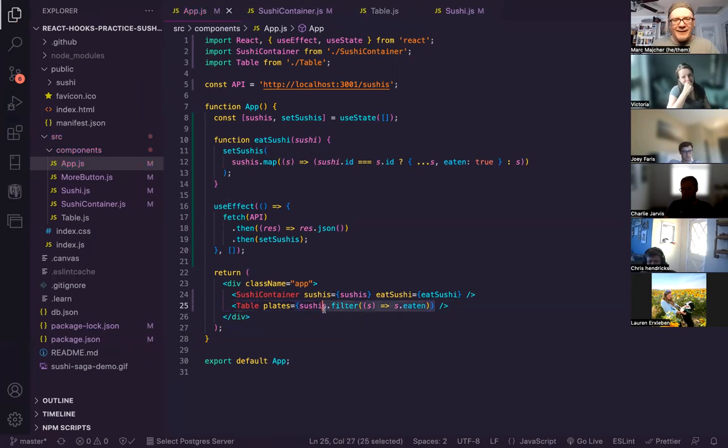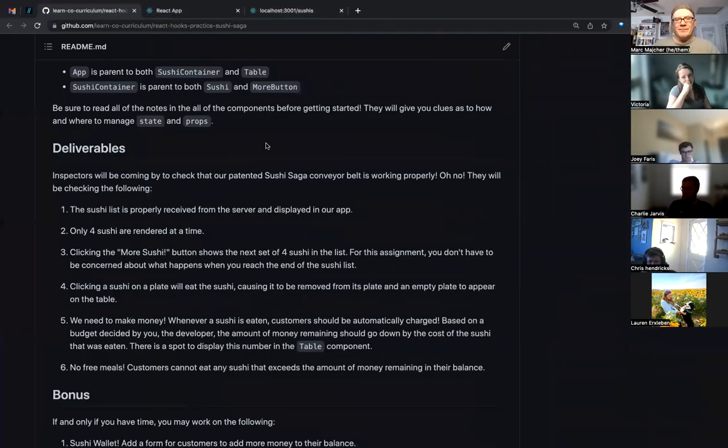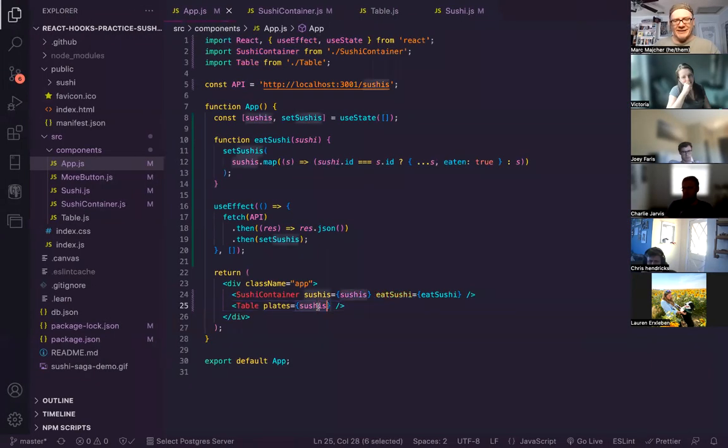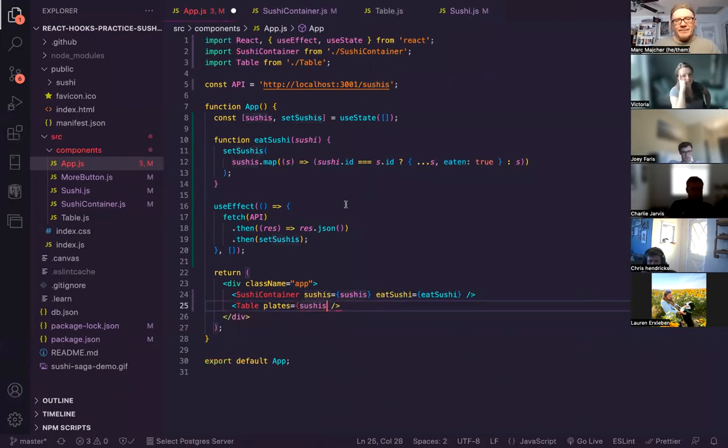There we go. If we pass in the whole sushi's array, it has 100 things in it, so it's going to put 100 plates on it. If we pass in 1, 2, 3, 4, it's going to have 4 plates in it. So what we're doing is filtering on the eaten property.